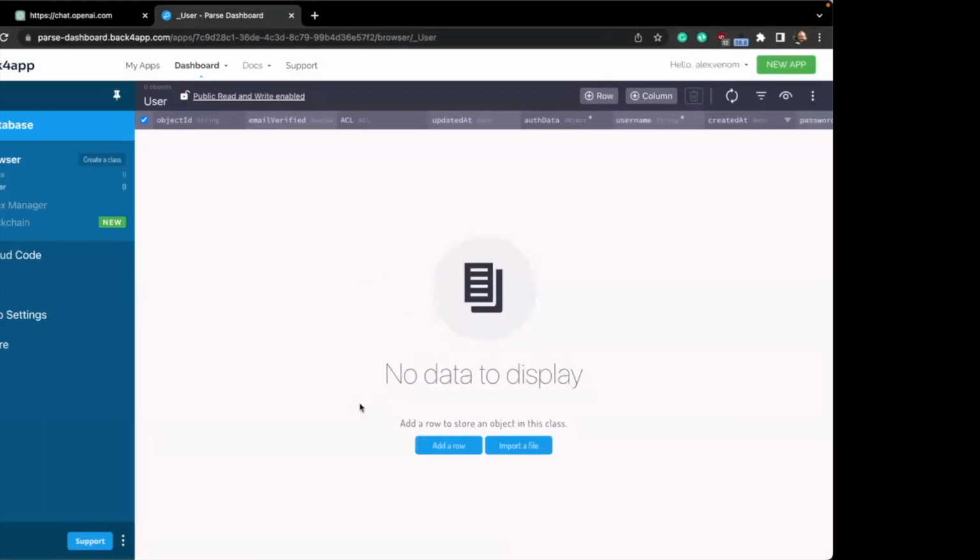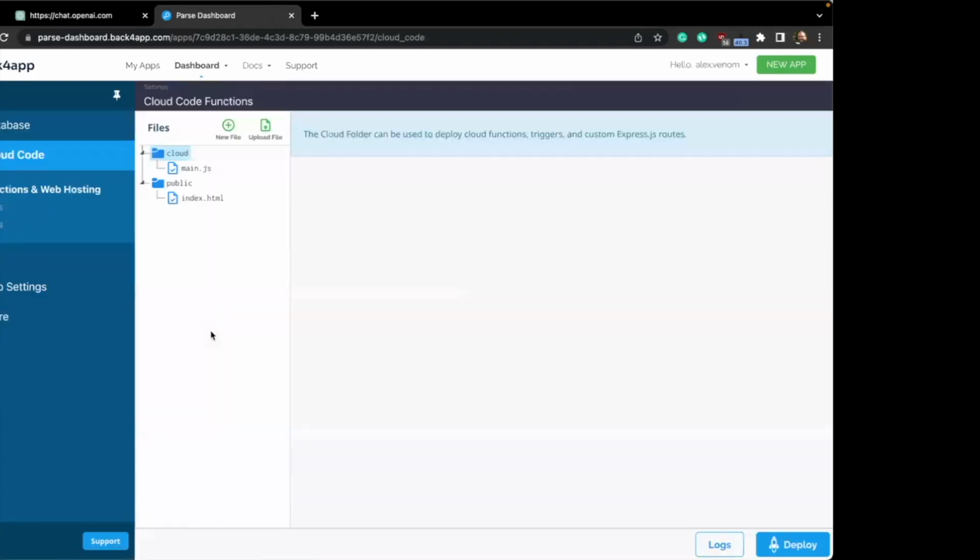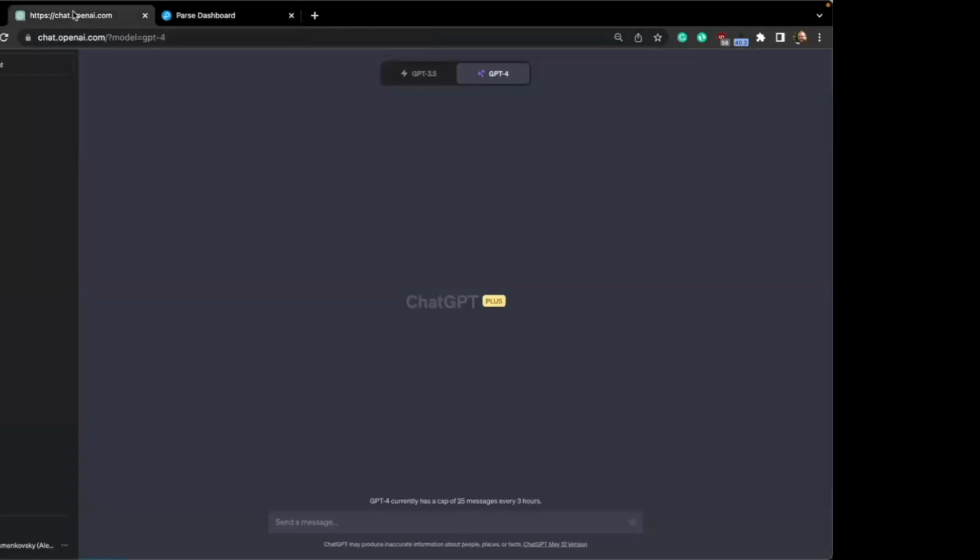And it loaded. So as you can see here, we have our database browser with the role class and user class, which are the full classes for Parse. And our cloud code section, perhaps we're going to work in here as well, mostly in the public folder where we can host our files, HTML files, CSS files, any static files, probably. And let's start.